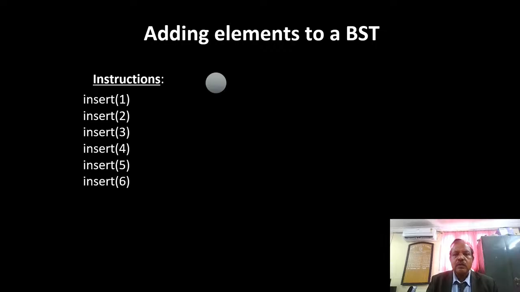Now suppose I want to add elements to a binary search tree. Same thing we have practiced there, I am doing it here, but you see it here. It is a very tricky question. Sometimes you get these questions in the GATE exam also.